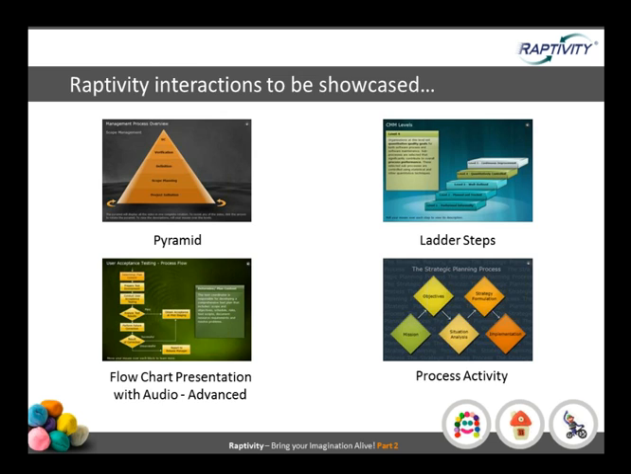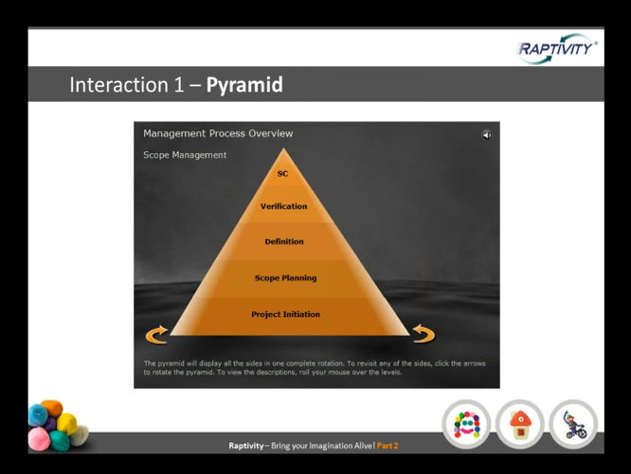So let's go ahead and jump right in. The first one we're going to look at is our pyramid, again from our Essential Pack. And the way that this is designed, it's to display a foundation-based relationship. So you can see that here from our pyramid.